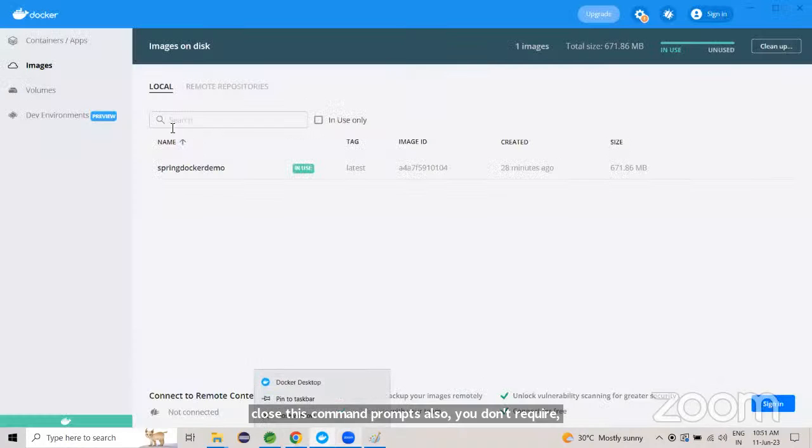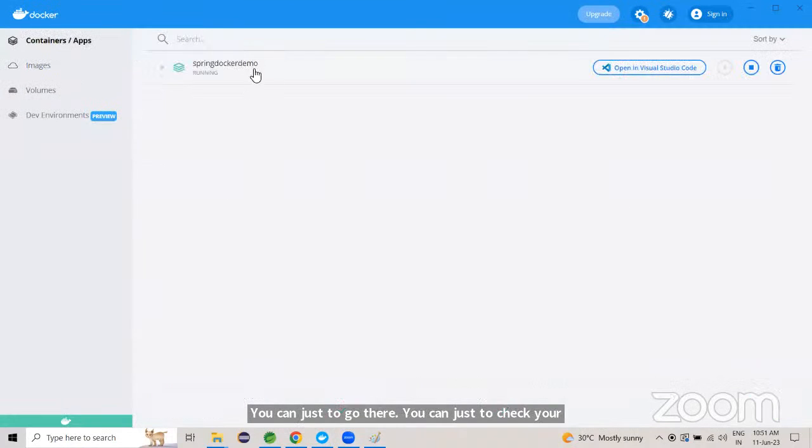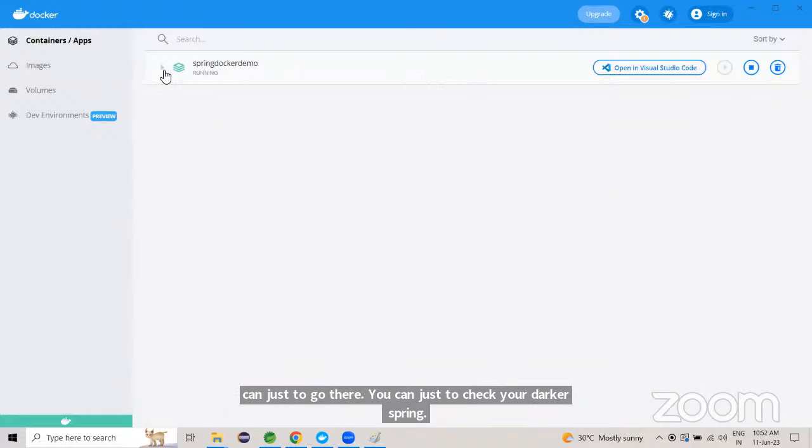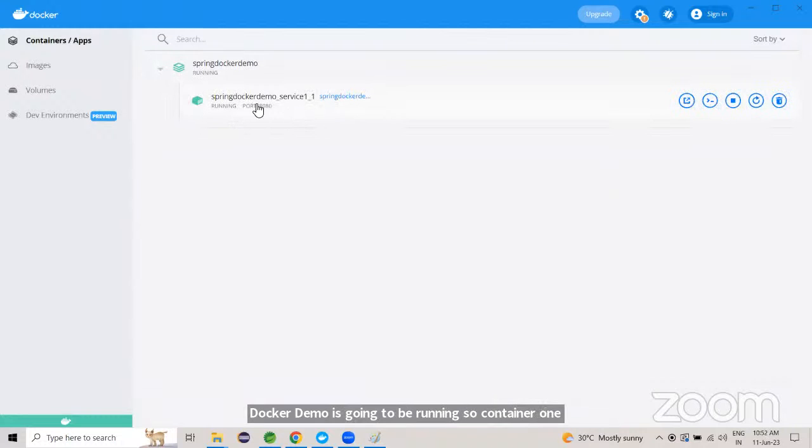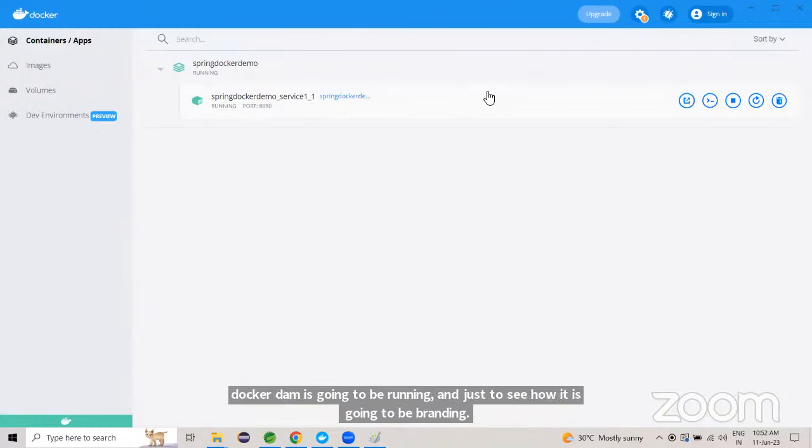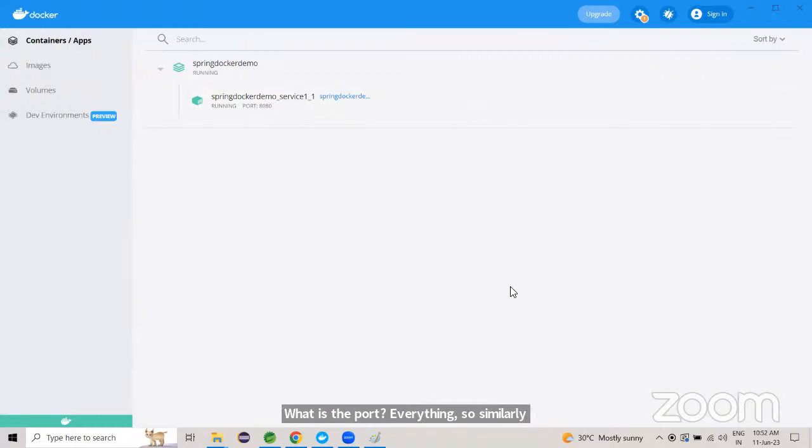You can just go there and check that your Docker Spring Docker demo is running. So container one of the Docker demo is running, and you can see how it is running, what the port is, everything. Similarly, you can run any number of containers. That is all part of the configuration.